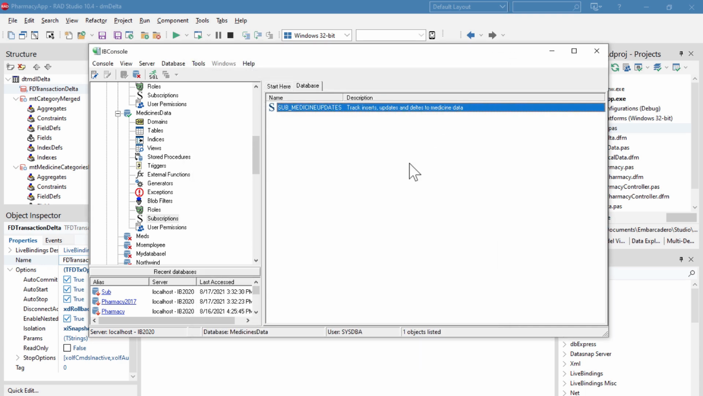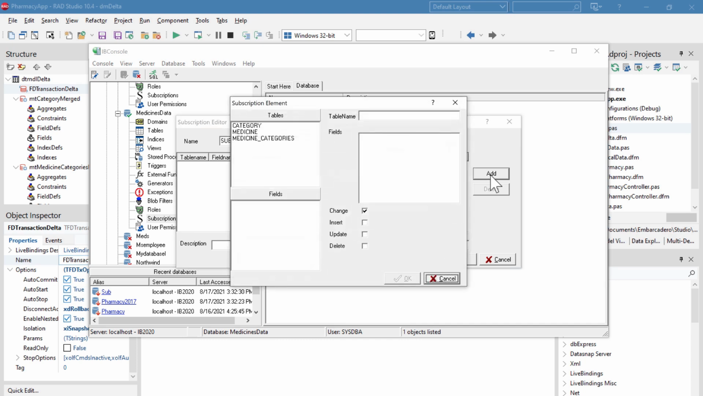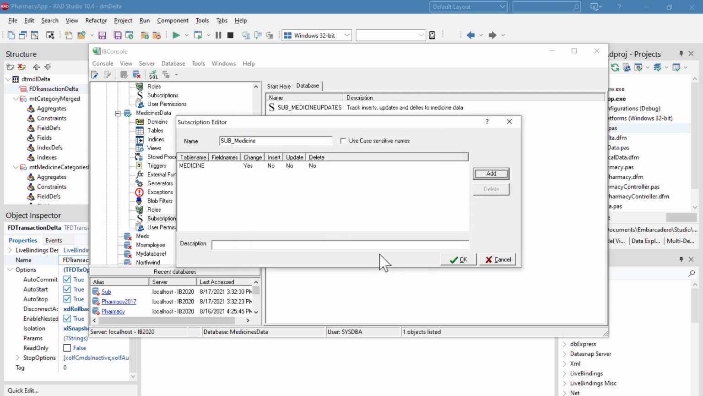Now, if we go through and create this with IB Console, you can just right-click and create. Then you can choose the name of your subscription. I personally use sub_ for everything, and we'll title this medicine. Click on add, and the wizard that you get here lets you determine the tables as well as the fields specifically that you want to track. If you don't need to track any of the fields, then I highly recommend just choosing this table and clicking OK. This will update you to any changes.